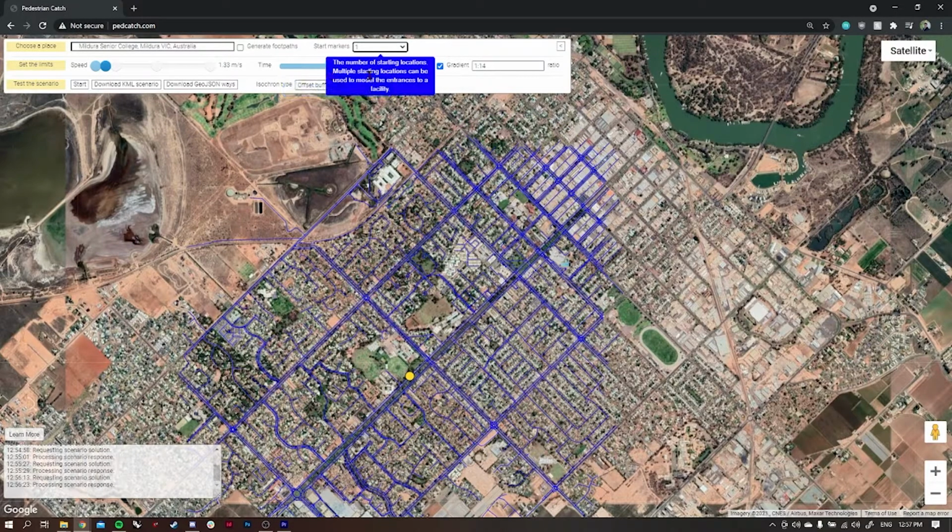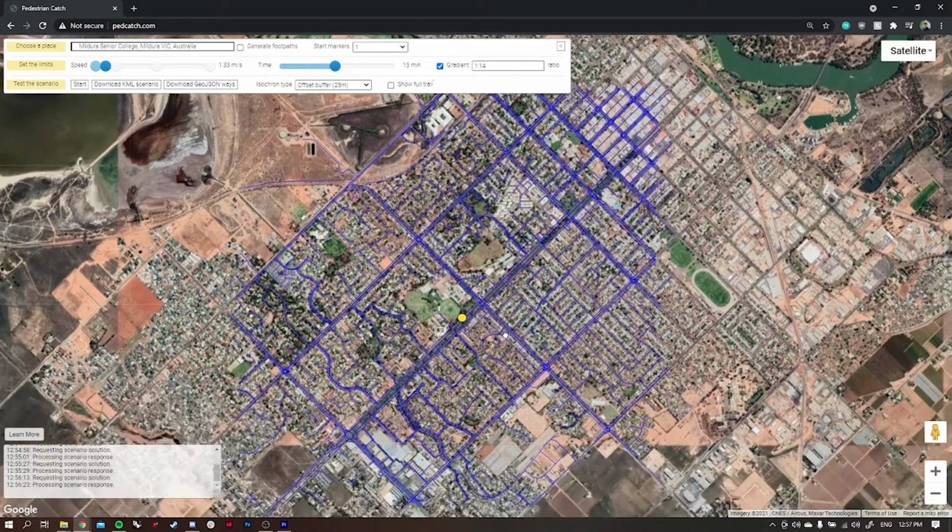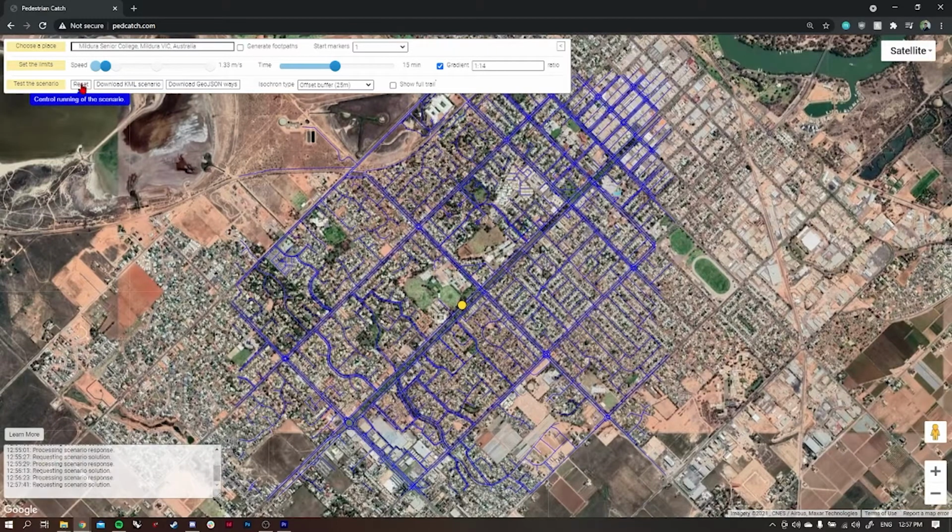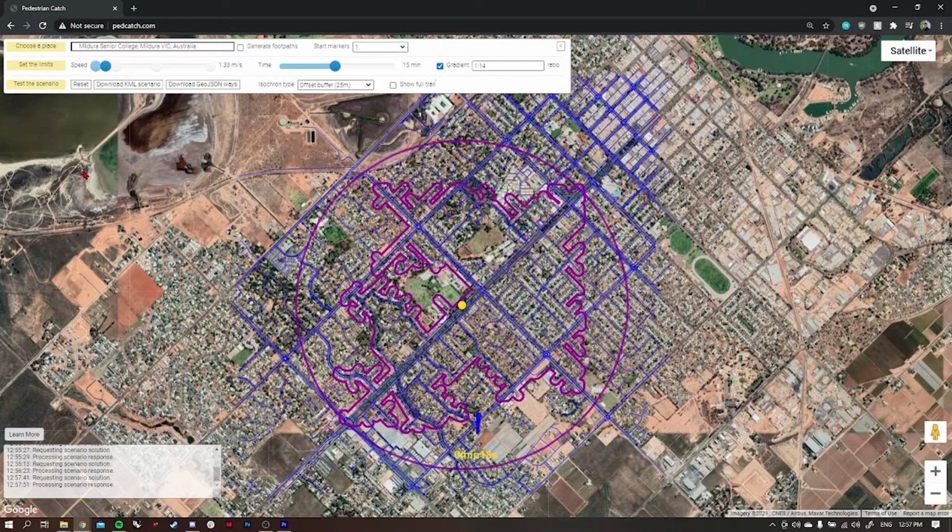But what I will do now is test out the time function, and I'm going to set it to a 15-minute walk because I want to see how far you can get from the Mildura Senior College. There's a nearby shopping centre which wasn't reached within 10 minutes, so from this we'll be able to see if we can reach it in 15 minutes. So we'll wait for this one to map out as well.